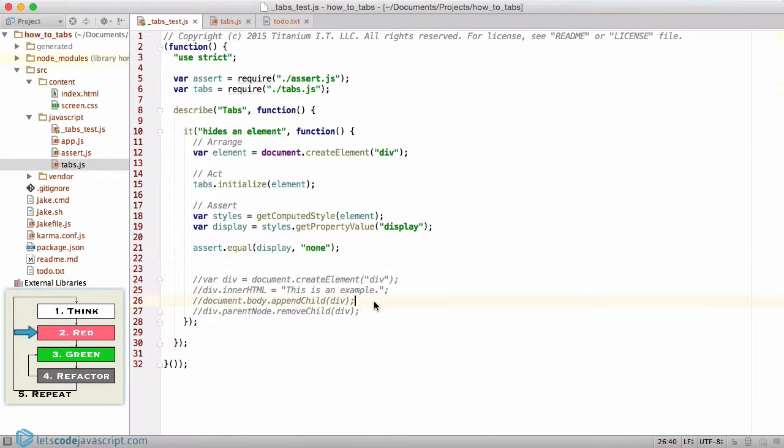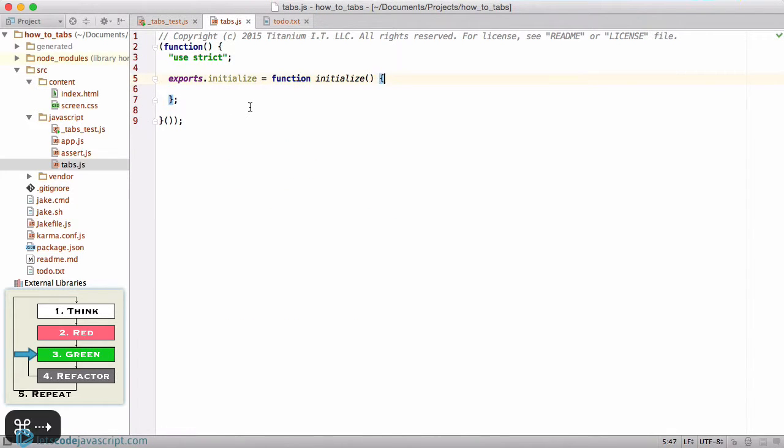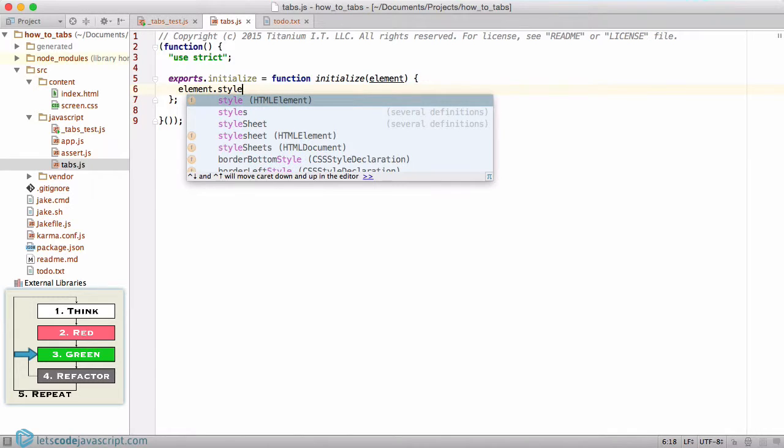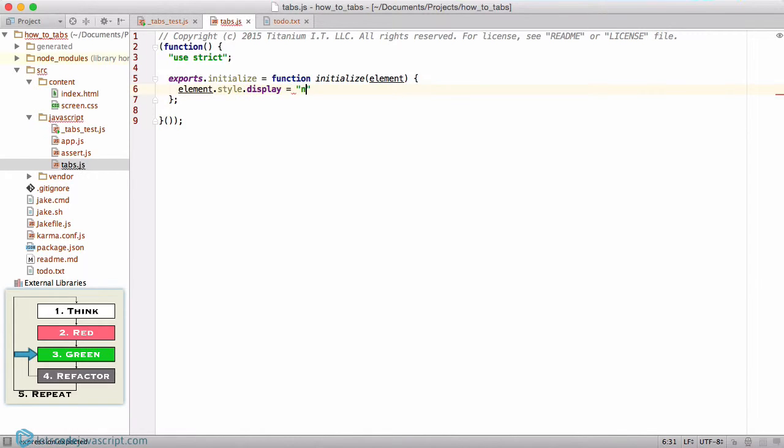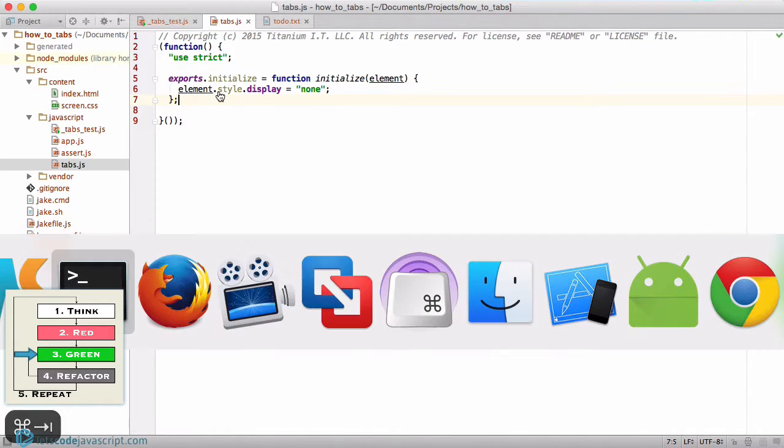Perfect. So to make this pass, in our initialize function, we take an element and we need to make it disappear. How do we do that? Well, if you've been poking around MDN, remember, Mozilla Developer Network, a great source of API documentation for JavaScript in the DOM, then you might have found out that elements have a style property that we can change. If we set style to none, then that should cause the element to disappear. I wonder if that will work. Let's give it a try.